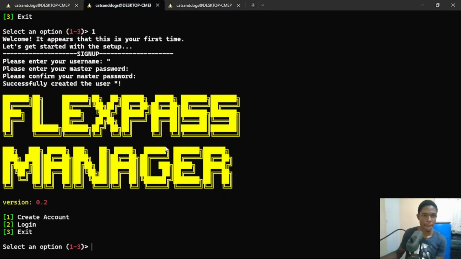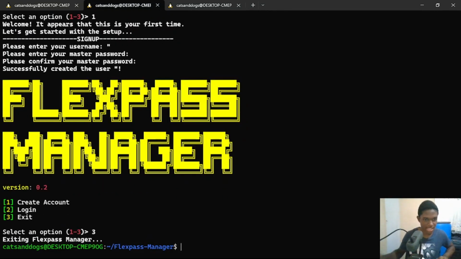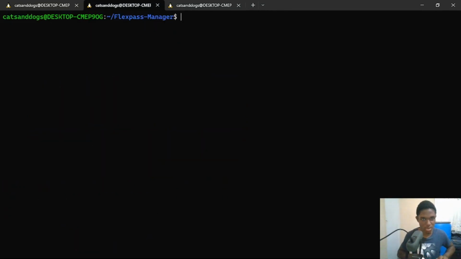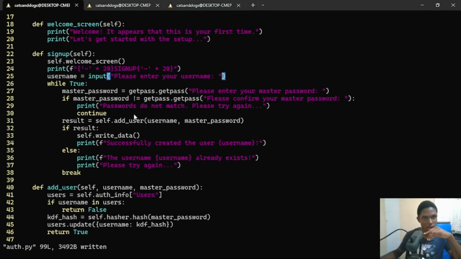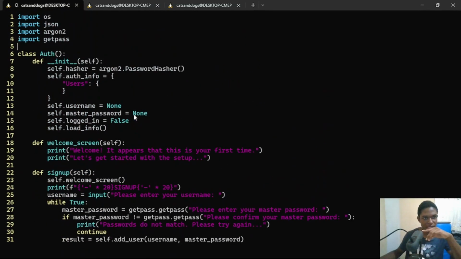So let's try to log out of or exit our password manager, and then we can clear the screen and we can rerun our code. And you'll see that our password manager crashes because the JSON failed to parse, right? So let's actually fix this problem.